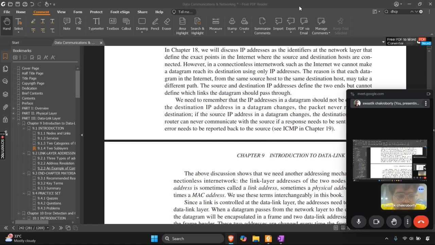So even if we are sending multiple packets from one source to one destination, the packets might take different routes to reach the final destination. Thus, we cannot have only IP addresses to deliver packets from source to destination.